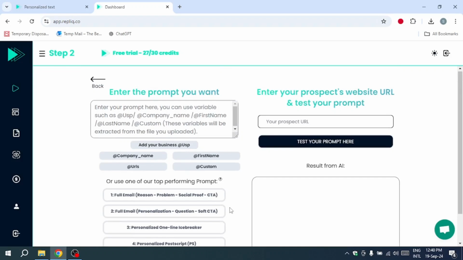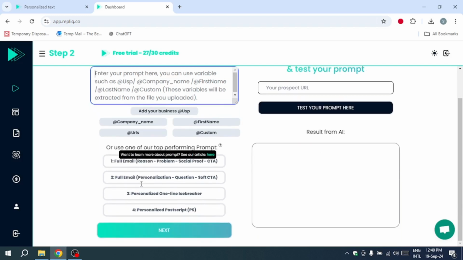There are a few options available. You can manually write your email prompt or use pre-tested prompts. These have been proven to work with real prospects. It offers 4 prompt options: 2 full email prompts, a personalized one-liner icebreaker, and a postscript for follow-up emails. These prompts were tested both by our agency and beta users before launch.